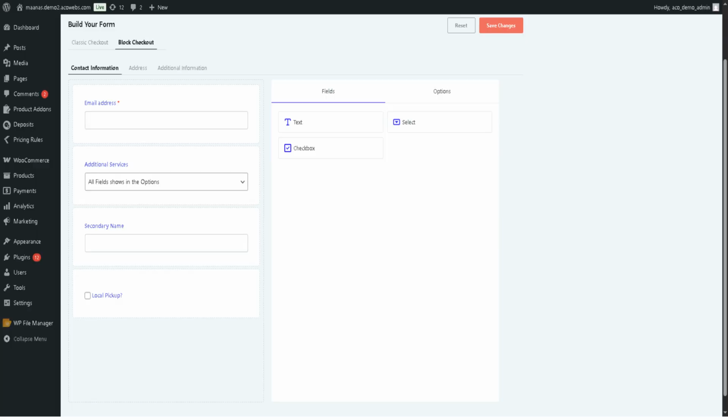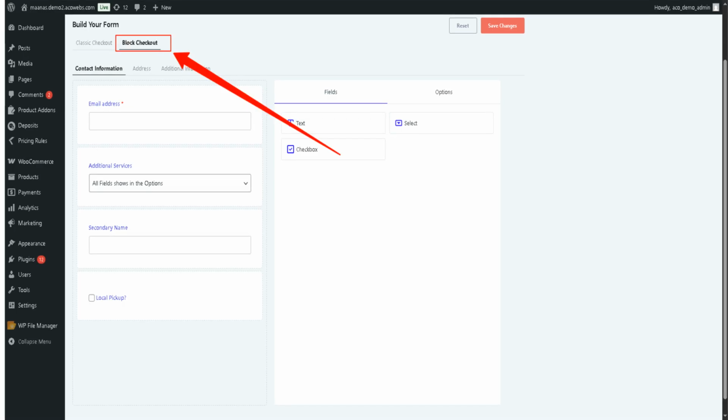Let's reproduce a use case here, as adding fields for collecting customer data from the contact information section of the checkout page. Choose the block checkout from the checkout mode selector. Ensure that you are using the block editor on the checkout page.